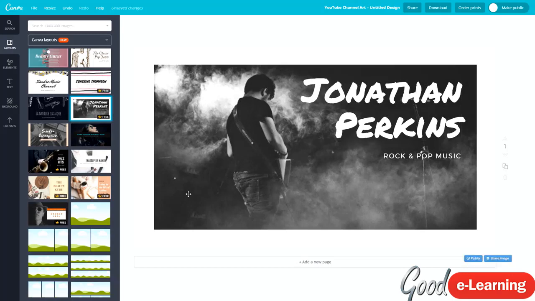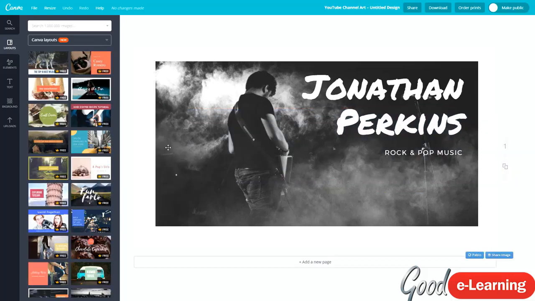Okay, that's quite cool. And just bear in mind, with a YouTube channel or YouTube banner, whatever you want to call it, it will only show the middle section. So about that much of it will be seen on the computer, and you'll see even less if you are viewing on a mobile phone or a tablet, for example an iPad. So you'll see, say for example, from his elbow there all the way to where it says rock and pop music, and it'll just be a square that small.